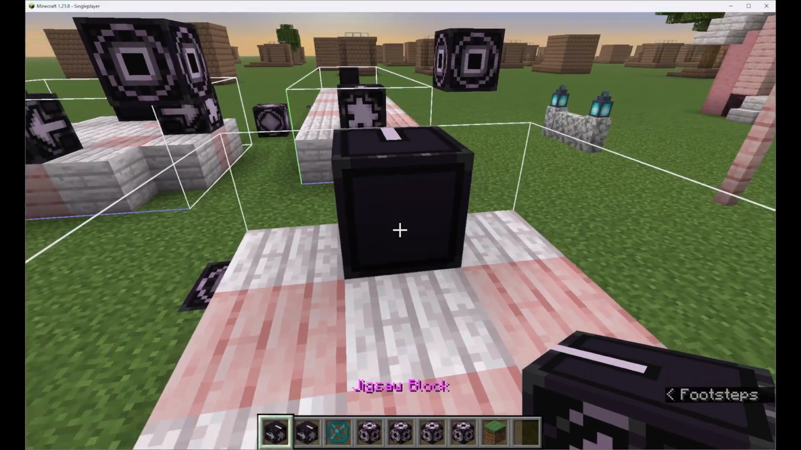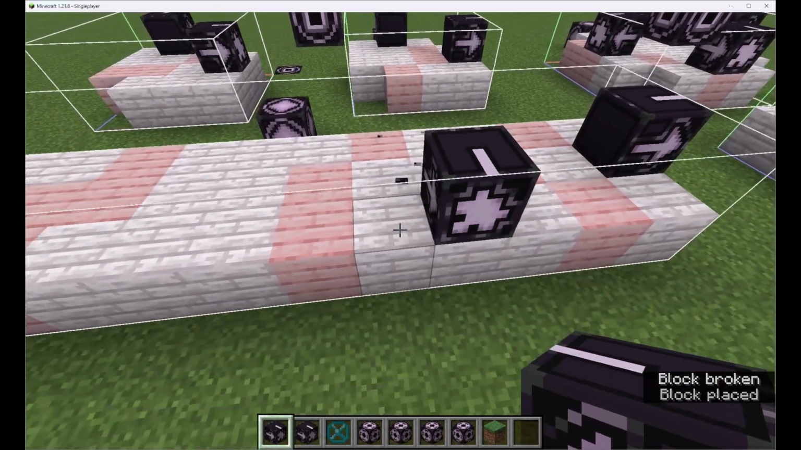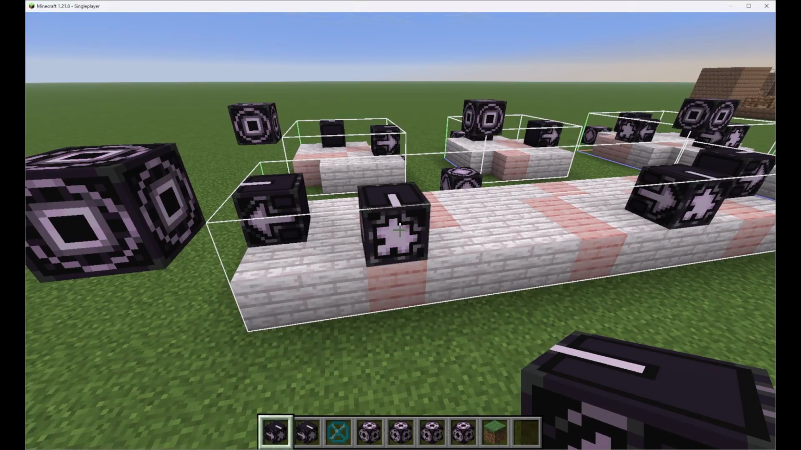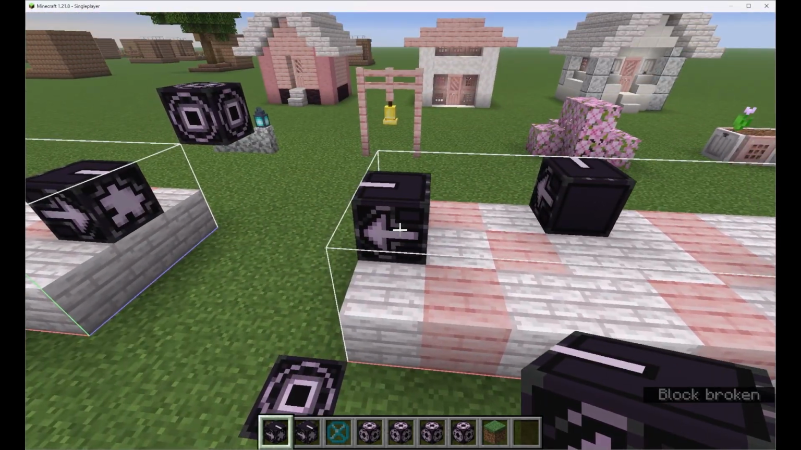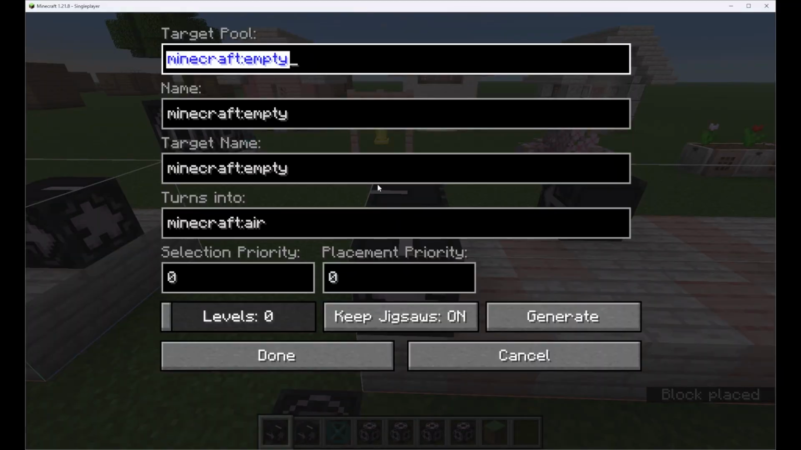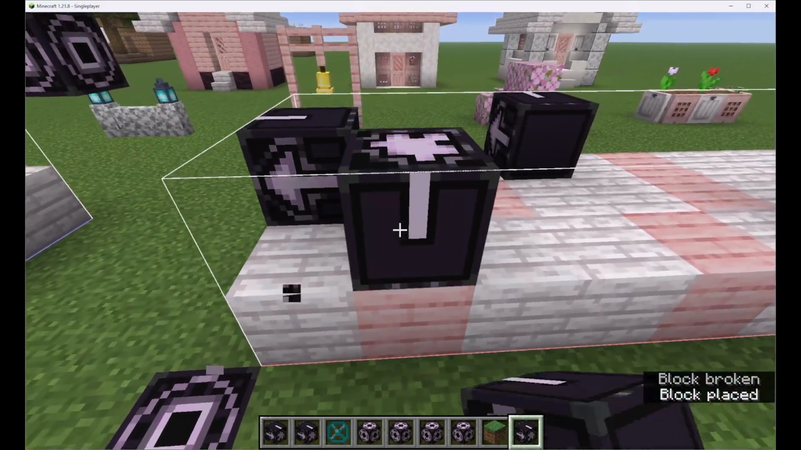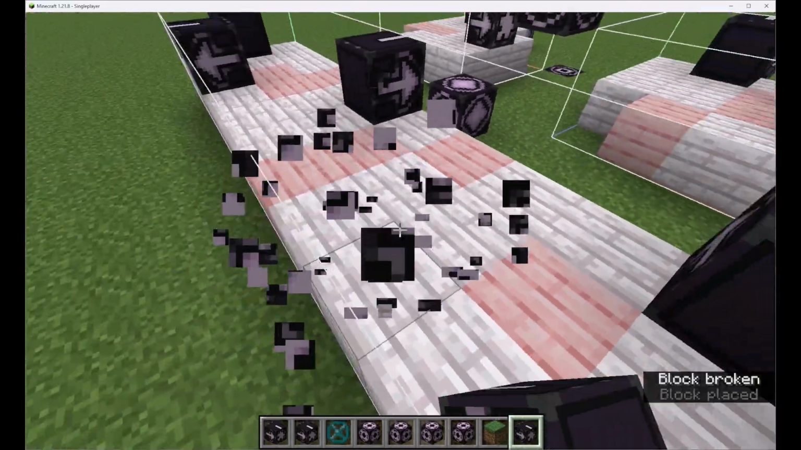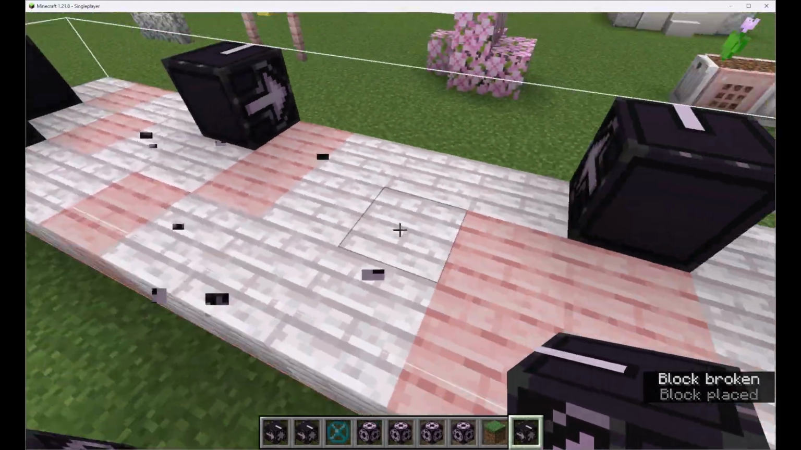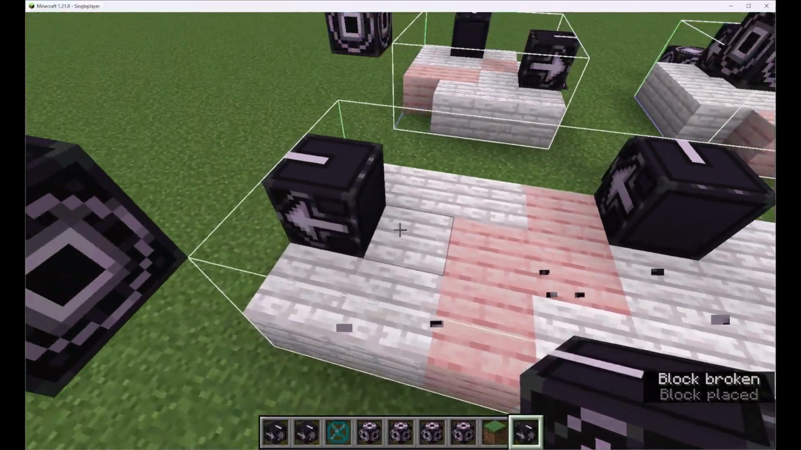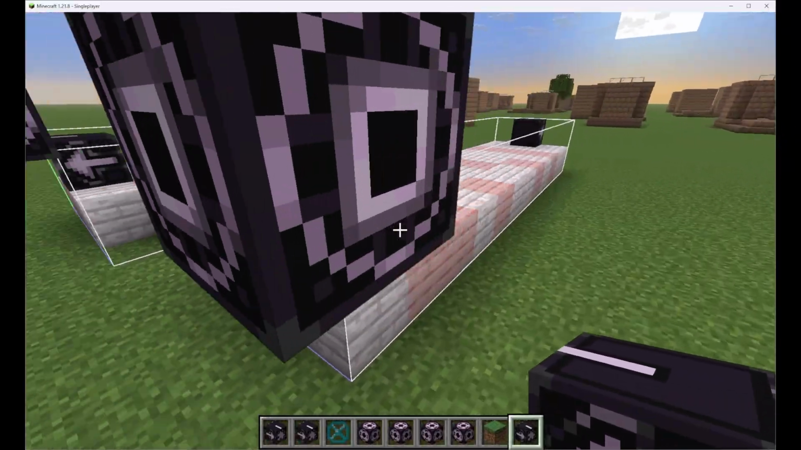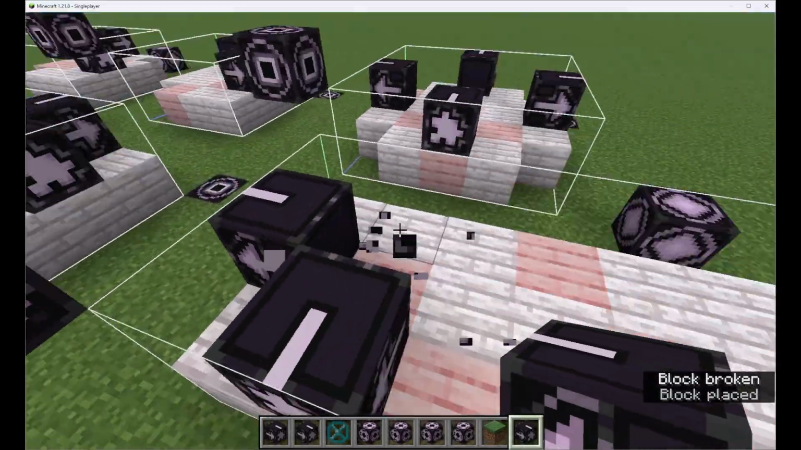So what we're going to do is take a jigsaw block, and I'm going to put it facing that way. And again, I'm going to put another one, and a couple over on this side over here. And these are all going to target the pool struct village/house. And we will say target name of struct front door. I'm actually going to shift these over by 1 just for the symmetry of it. And I'll make sure to put them over here on this path as well.